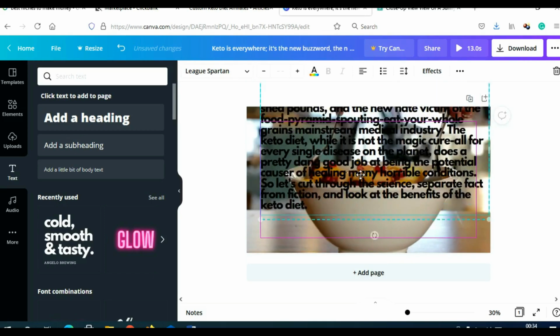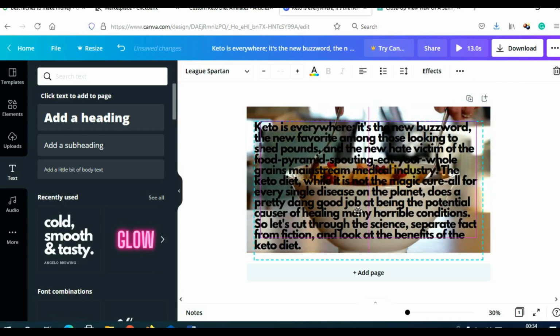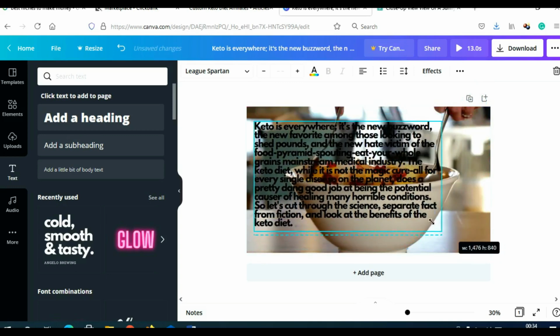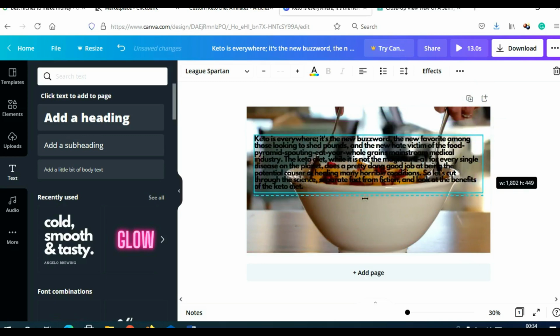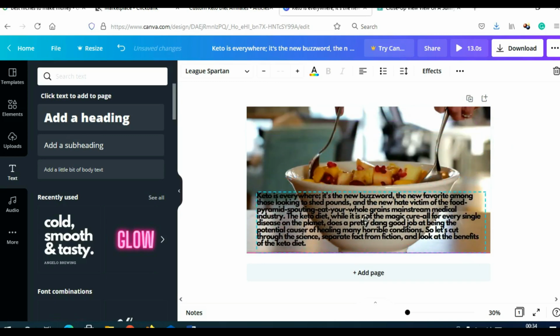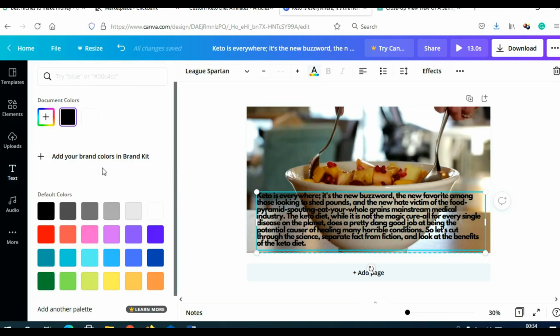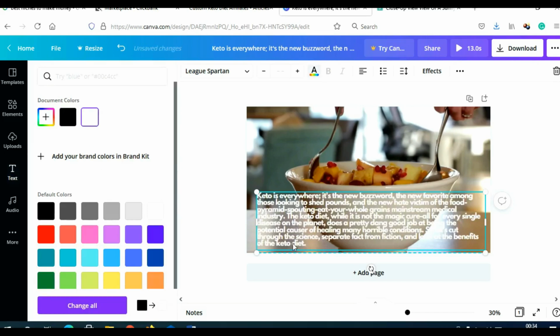Okay, move it here and I will make it even smaller and then drag it like this and I will move it here and you can also change the color of the letters of this text. Just click here on this A and let's say make it white, for example. As you can see, now the letters are in white color.